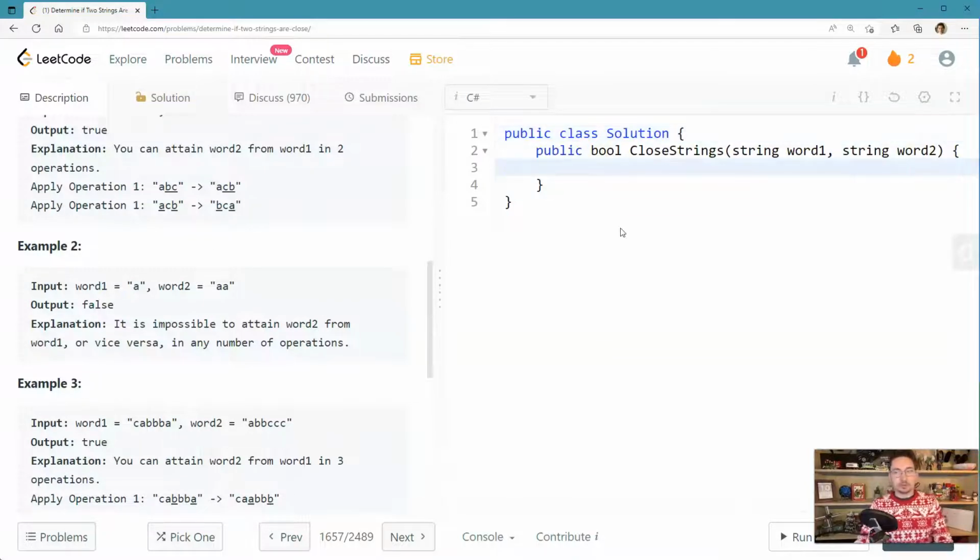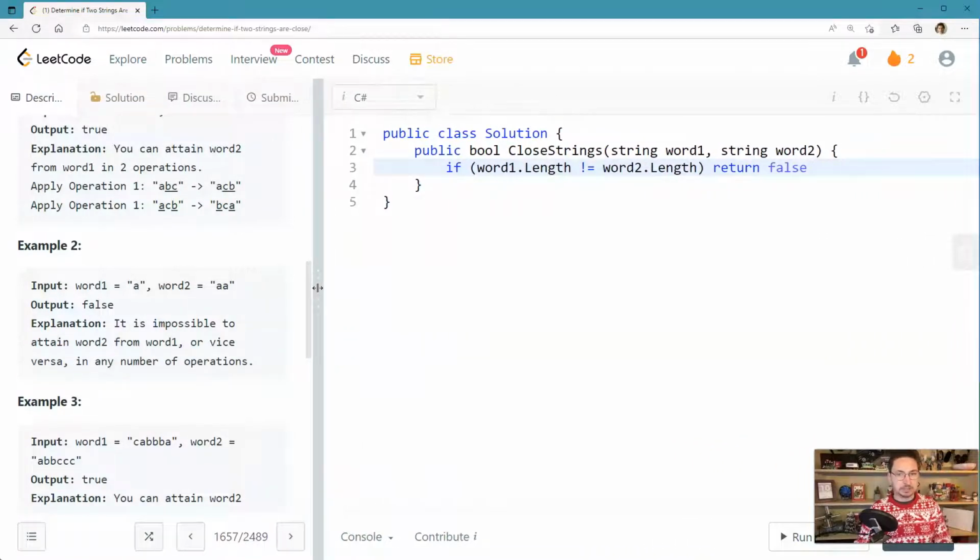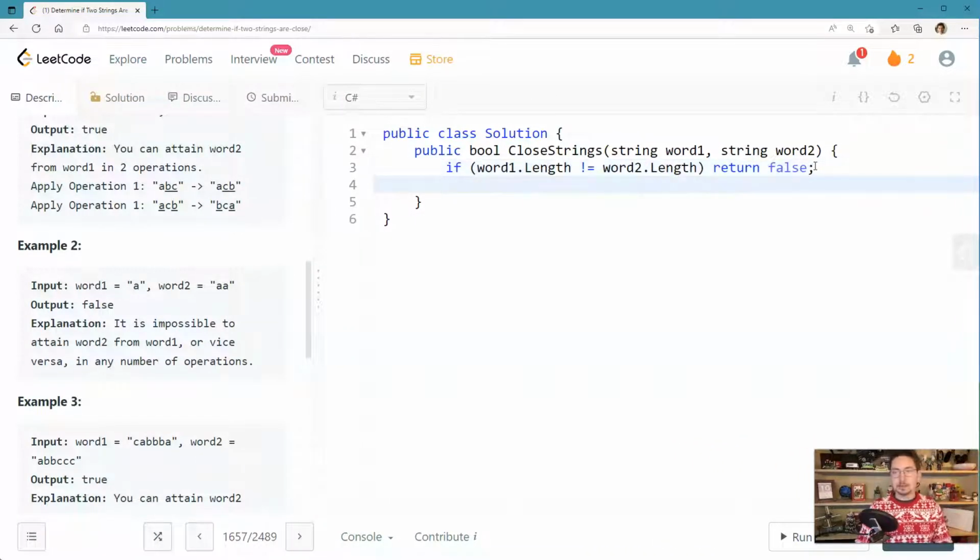How are we going to solve this problem? So first of all, if input words are of different lengths, then we cannot do anything to make them close. So immediately we will return false, right? I will make this a little bit bigger. Okay? So, what are we going to do next?